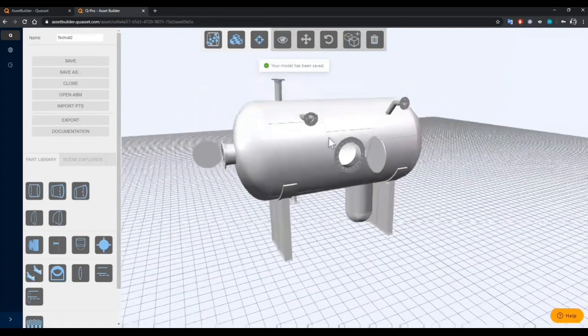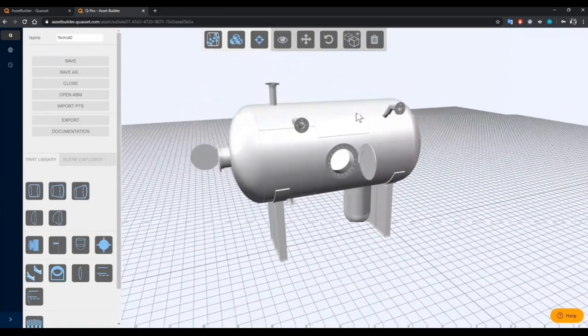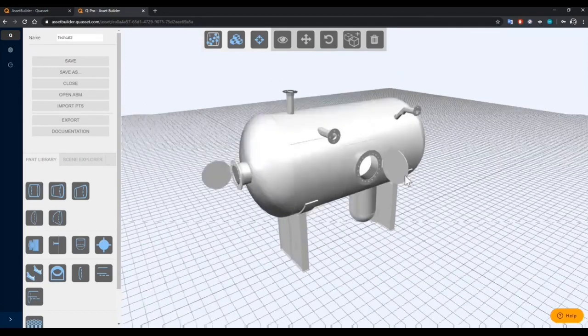Now, what I also want to do is export the model. One thing I didn't mention is that we can export these models out as ABM files and open them in an offline version, and we can also bring them in. So open ABM means that we can bring in offline versions. Also, this import PTS on the side means we can bring in point clouds in PTS format, and you can use that as a skeleton to build up your pressure vessel.